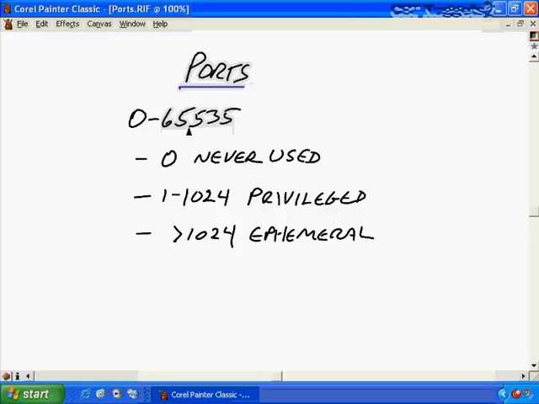Your port numbers are 0 through 65,535. We don't really ever use 0, but the first numbered ports here, 1 through 1,024, these are known as our privileged ports, and they're more well-known than some of our other ports.